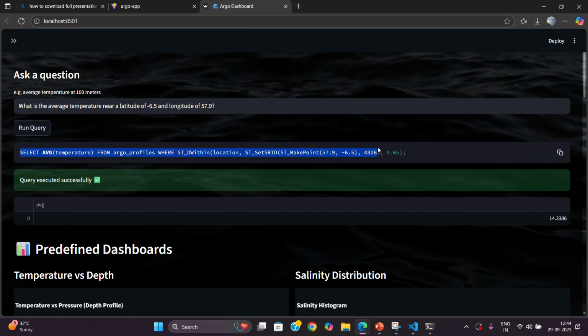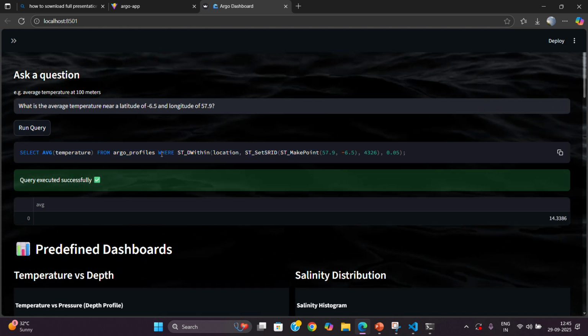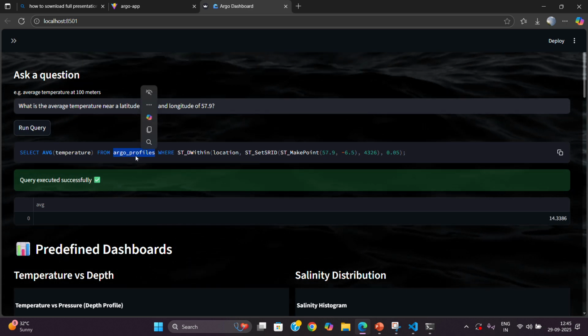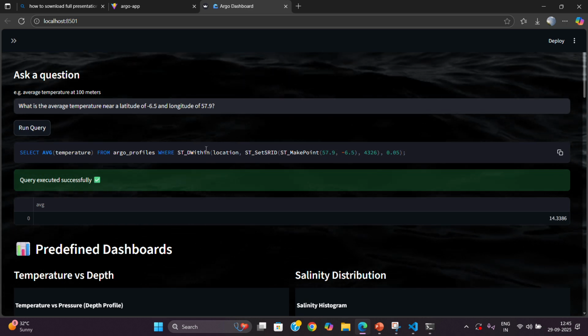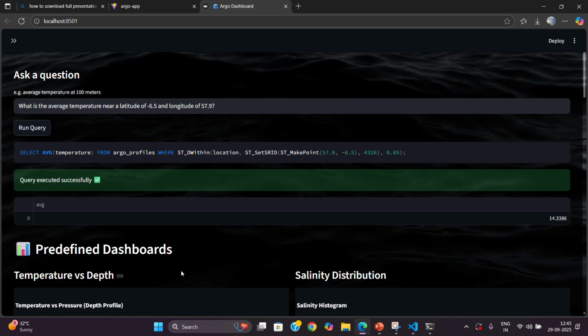This is happening because the English language query the user asked is converted into SQL format. This is done using the Gemini API key, which acts as an LLM backend for us. And this SQL is given to our PostgreSQL database, which has our Argo data profiles, and the result is displayed in this format.